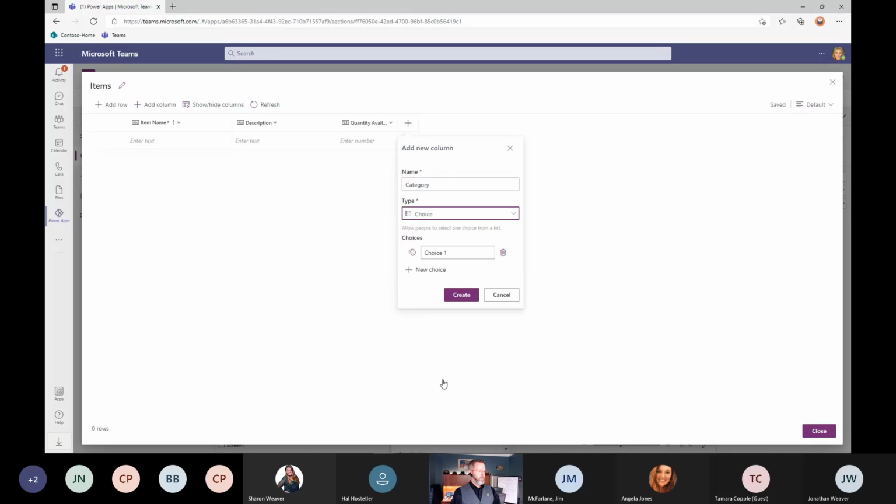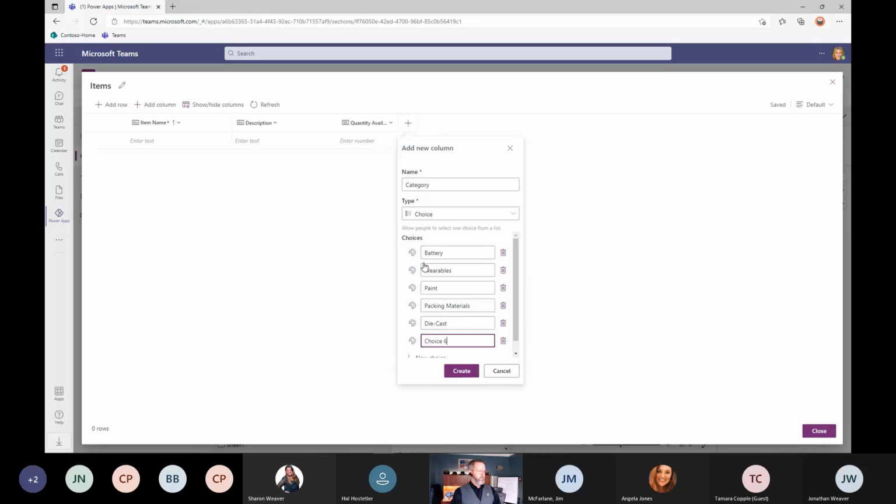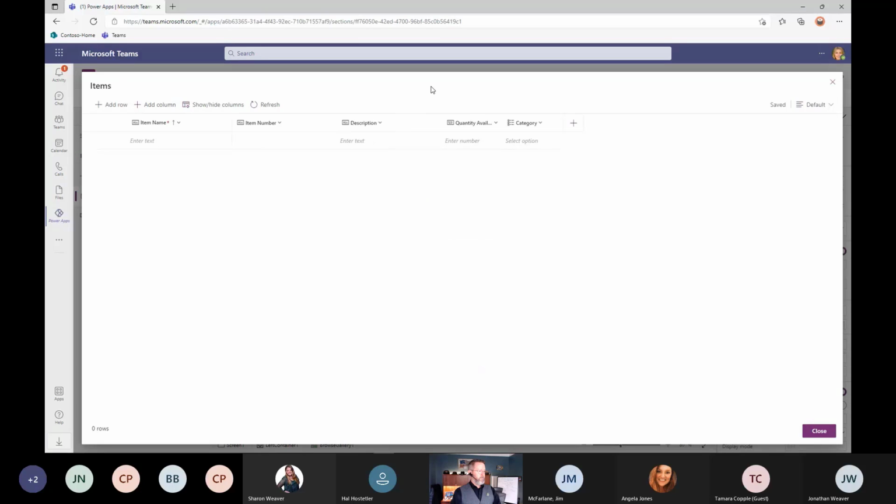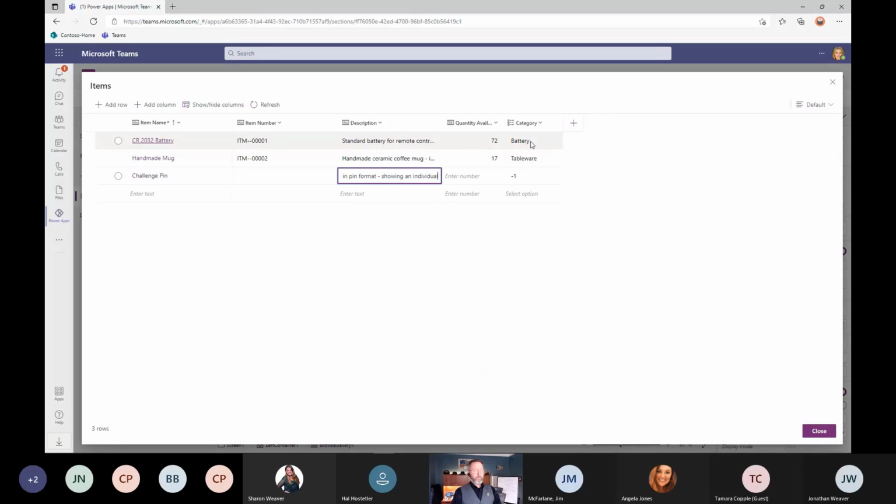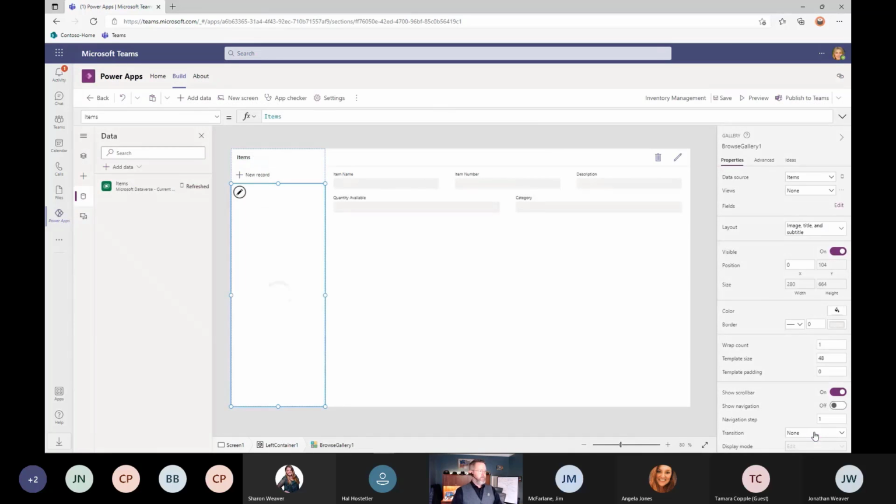This is going to be a choice field, and I'll quickly add a bunch of choices to this. And we will create that column. Okay, our initial table design is finished. I'm going to add some sample data to this table quickly for purposes of our training. When I'm done, I'll hit close. And the app will do some work to set itself up according to that first table of data that I've created.